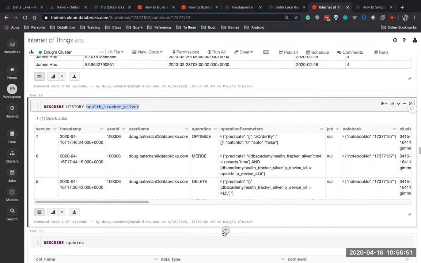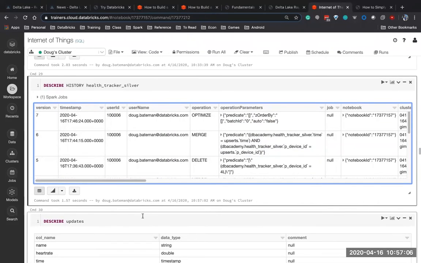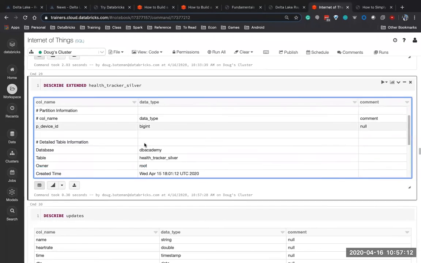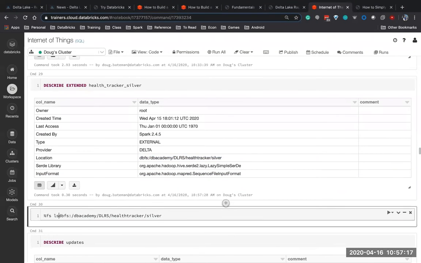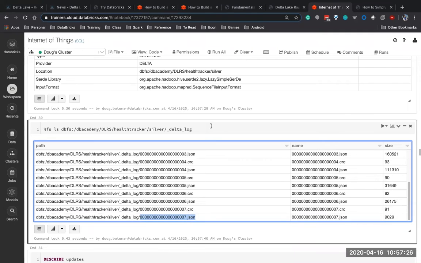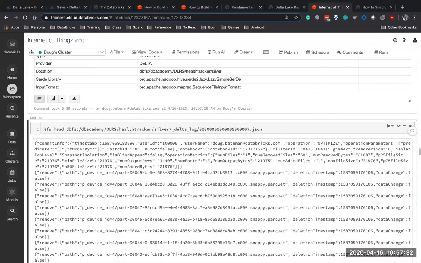However, what's missing from that is understanding how, under the hood, it's able to figure out which files to read. That's not something that's visible here, but it is visible if I was to read the actual JSON file. So let me see here. If I go describe extended, health tracker silver, and I look at the metadata, let's go down and look at version 7. And let's just look at the contents of that JSON file.